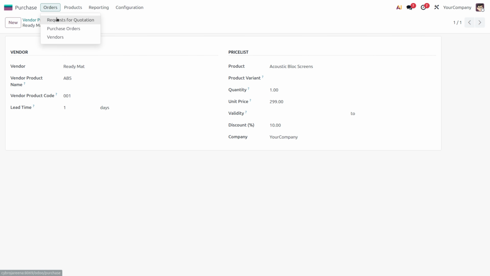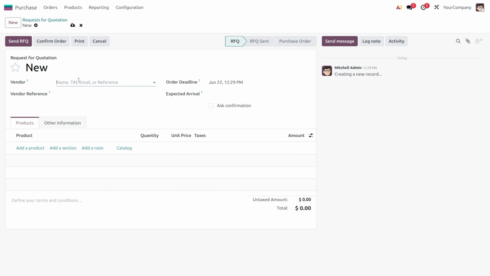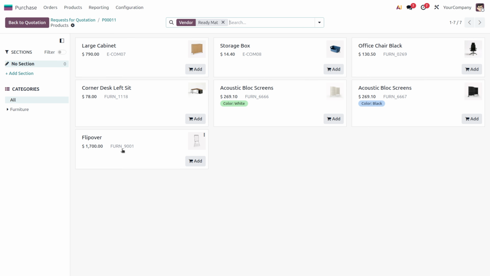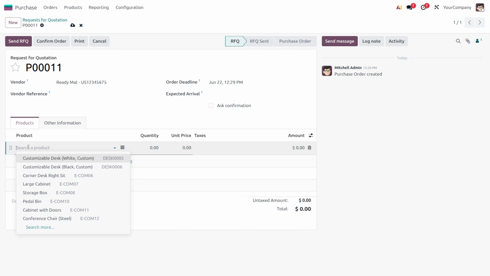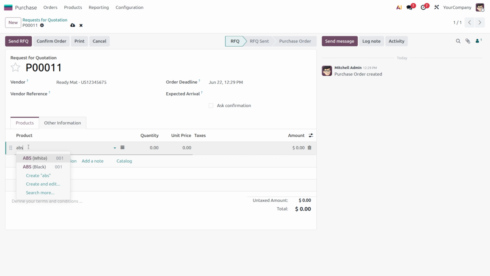Now, as we move on to the request for quotation, you can click on the new button, and you can see that when you choose ReadyMat, you get the products related to ReadyMat. You can either choose the item from the catalog, and you can see that the products available for the vendor ReadyMat will be showing over here, or you can also move on to the purchase order, and under add a product you can see that we have the ABS. So when you search for ABS, you can see that the product will be visible over here with the code. We have provided the product code as 001, which will be visible over here.